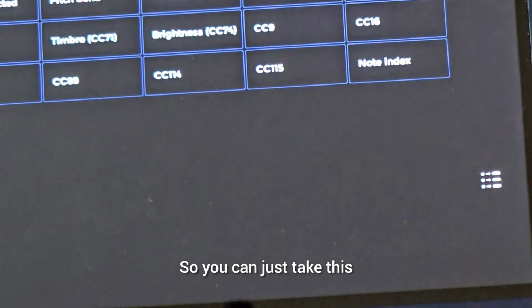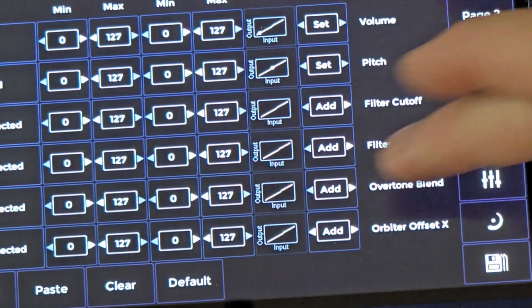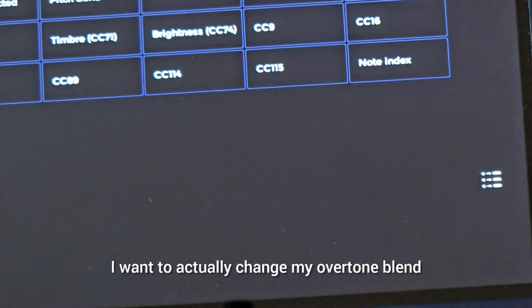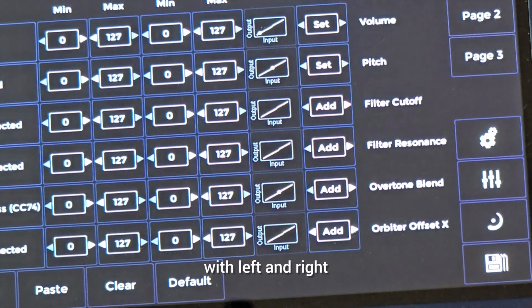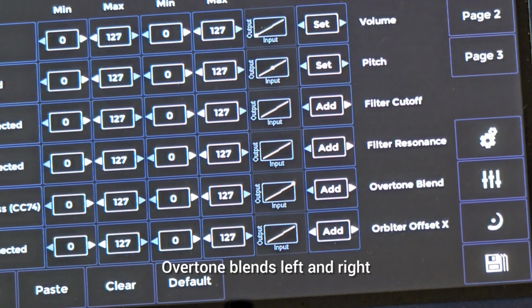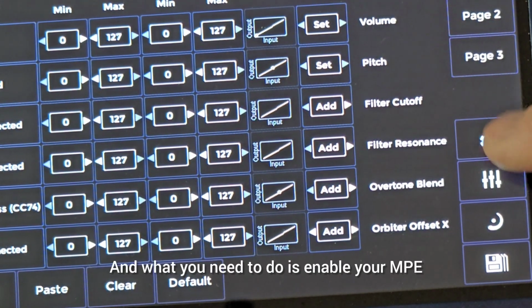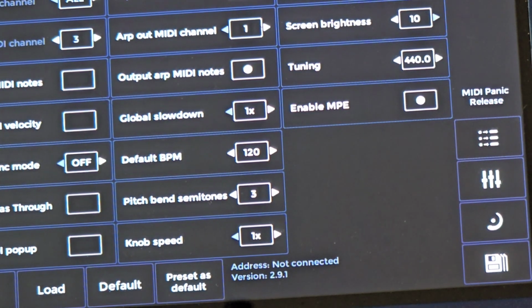So you can just take this and go, okay, nothing's connected here. I want to actually change my overtone blend with the left and right. And there you go, overtone blend is left and right. You just need to do that, and what you need to do is enable your MPE.